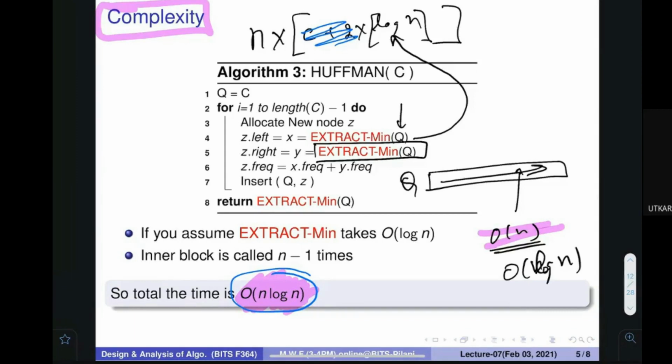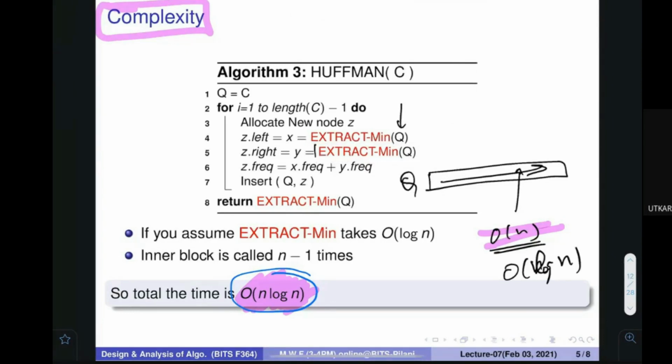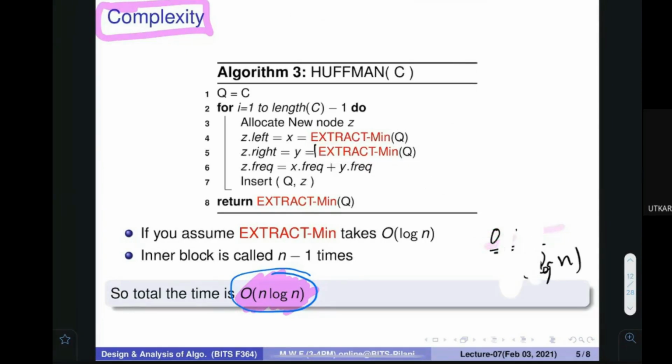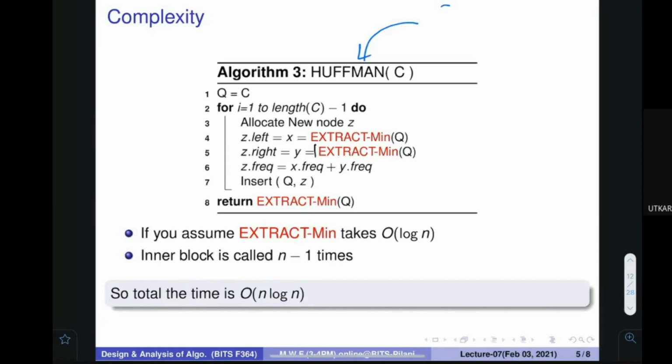Now I want to ask a question. If I give you the frequency of the items, can you give me the Huffman code for that? If I give you C, can you give me the Huffman code? Yes or no? Yes.